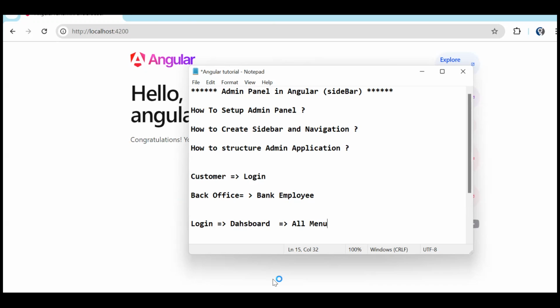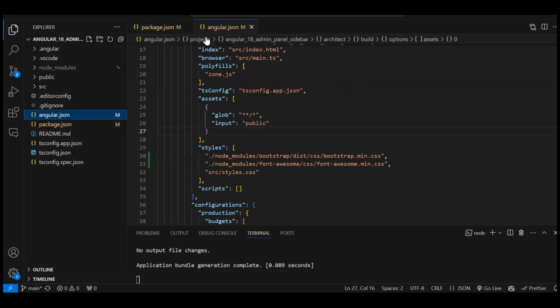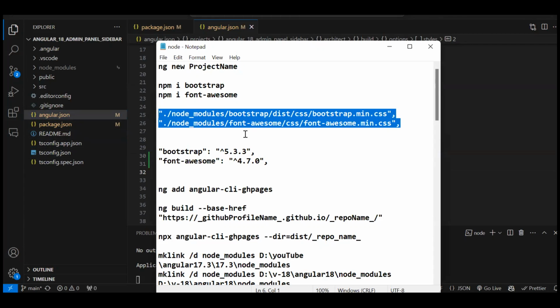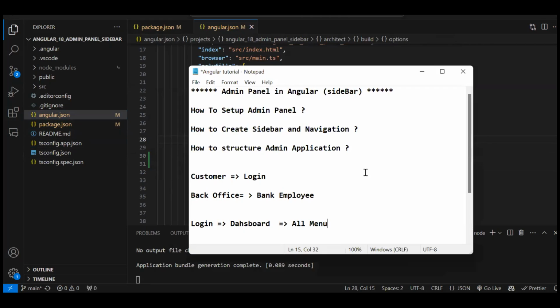So I have just created an Angular 18 project. After creating the Angular 18 project, I have just installed Bootstrap and Foundation. And if you are using Bootstrap and Foundation, you need to add the CSS to your angular.json in the styles section also. So ng new, then project name. And then after that, I have installed npm bootstrap and npm foundation. Then this I have added into my angular.json. This is the initial thing I have done. Now let's create a scenario where we are going to see how an admin application is created.